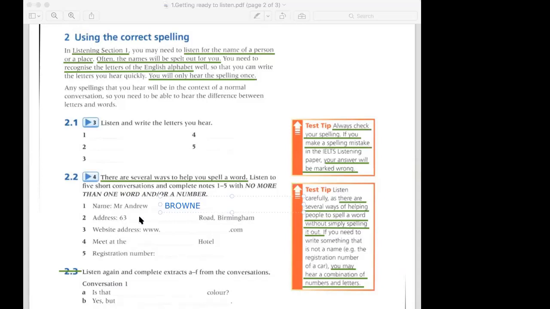Okay, number 2, we needed to write an address. And this time they spelt it out for us. Great, Beaton Road with the B. And they said N for November. So sometimes we do that. We give a word that starts with the same letter. Number 3 was a website. So sometimes you may need to write down a website.